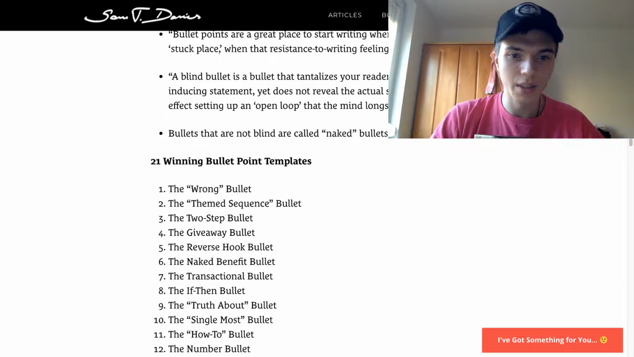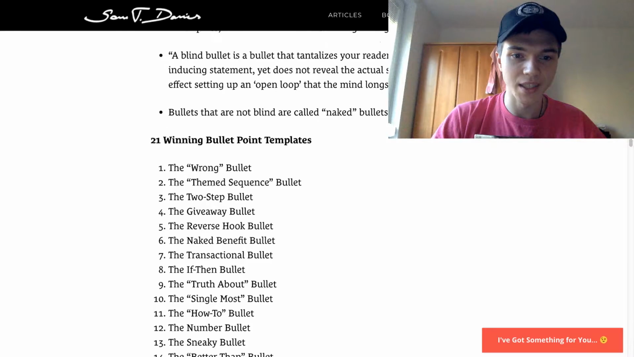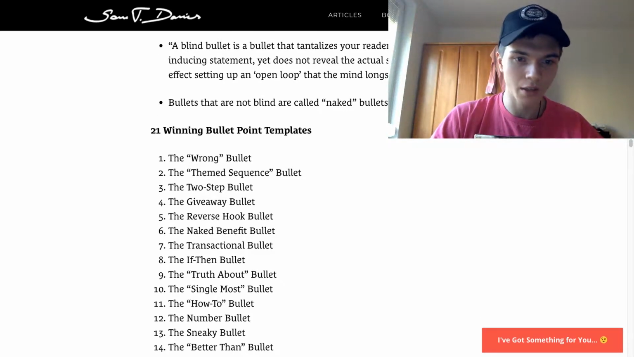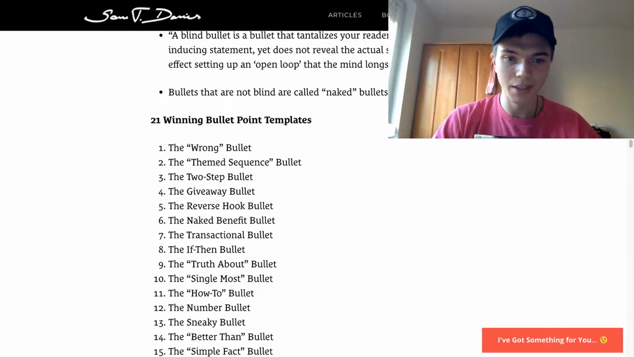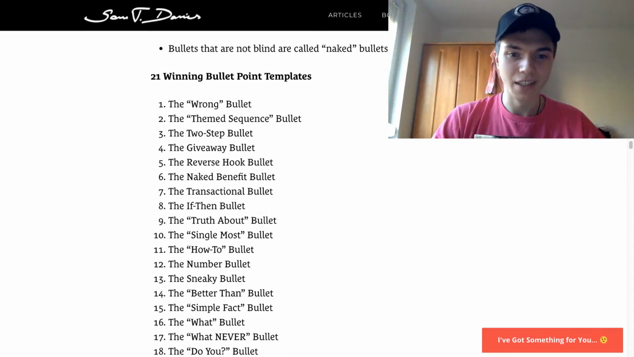The first one is the wrong bullet. The second one is the themed sequence bullet. The third one, the two-step bullet. The fourth one, the giveaway bullet. The fifth one, reverse hook bullet. The sixth one, the naked benefit bullet. The seventh one, transactional bullet.